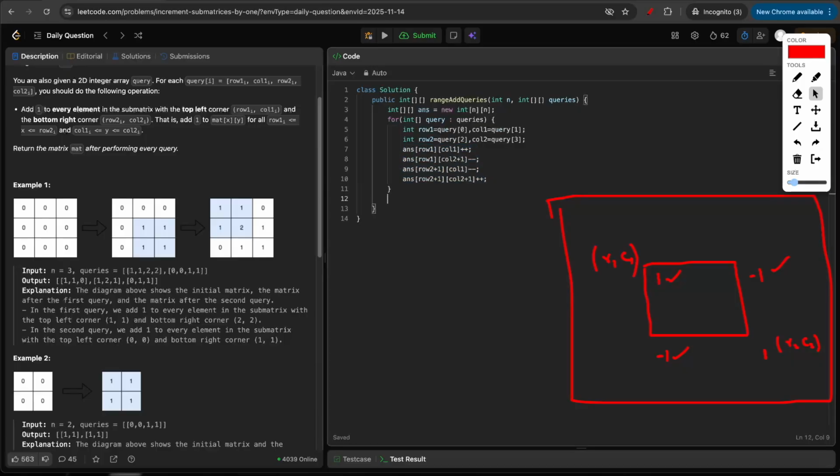And once it's done, we'll just perform the prefix array. First in the row wise, and then in the column wise. So first let me iterate on all the rows.